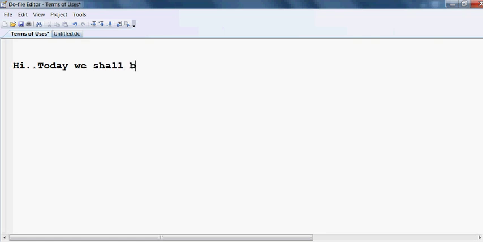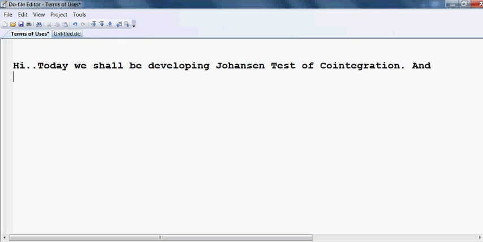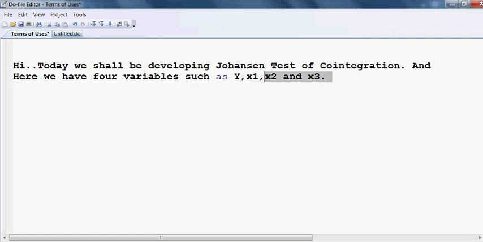Today we shall be developing the Johansen test of co-integration, and here we have four variables such as y, x1, x2 and x3, right?